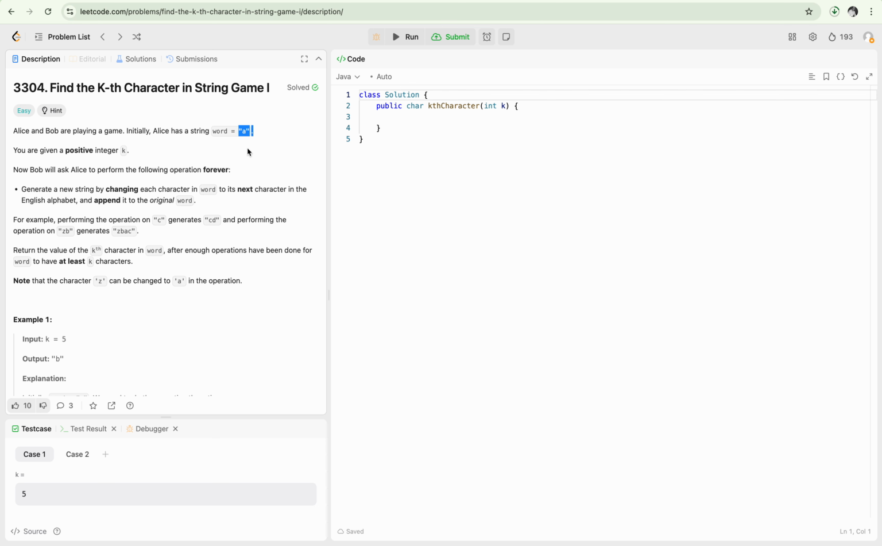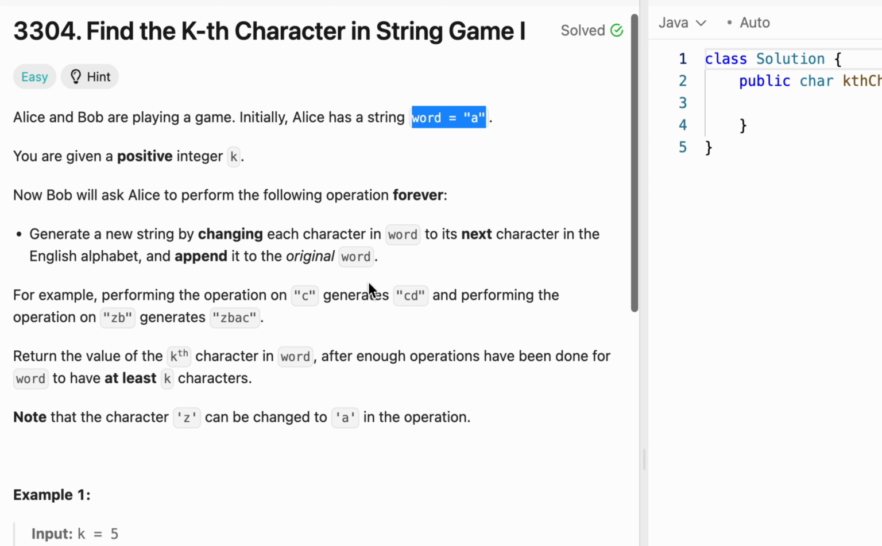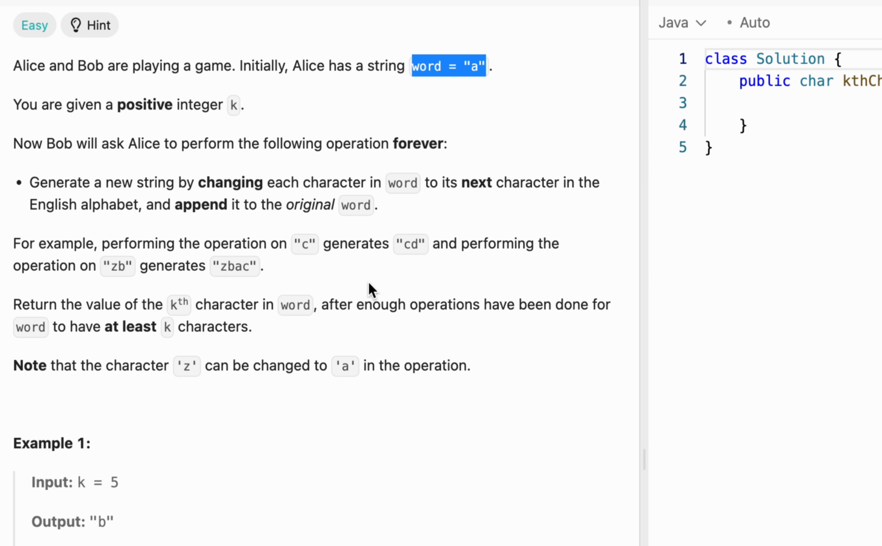So we will go through this problem and try to understand what it is saying. We will first take this word containing only the character A, and then we will generate a new string by changing each character in the word. And how are we going to change each character?